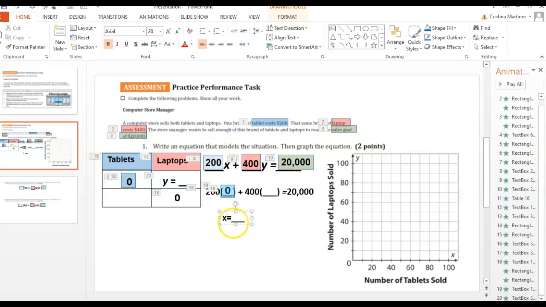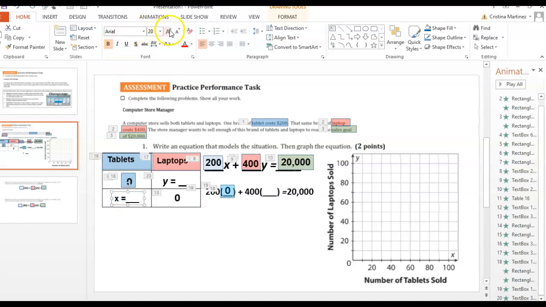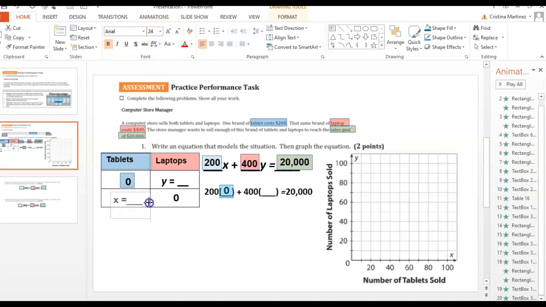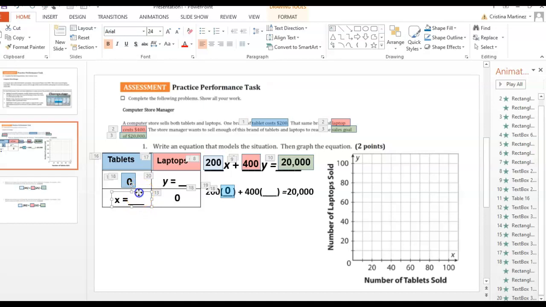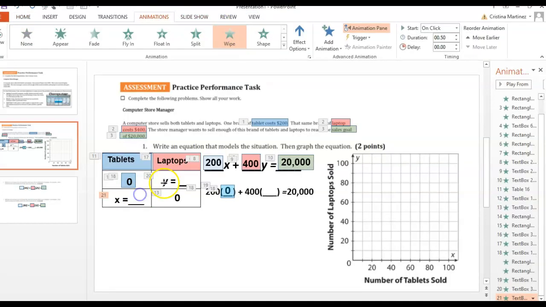So now that I've done all that, I can then click and drag and say I want it here. I want to increase the size even more. And now I want to add an animation so that it appears maybe with the table itself. So as I can see here, table is the 11th animation. Y equals is the 20th animation, then X doesn't have an animation at all. So I'm going to go ahead and add an animation, Wipe. You can choose whichever you'd like, but as you can see they appear at different times.